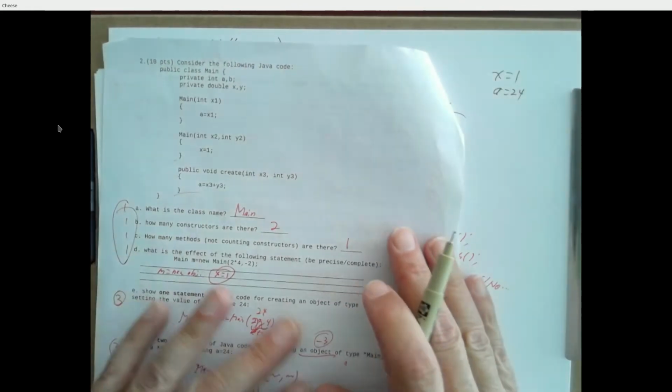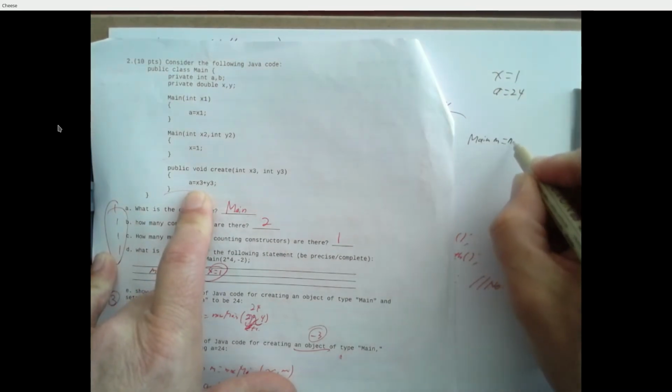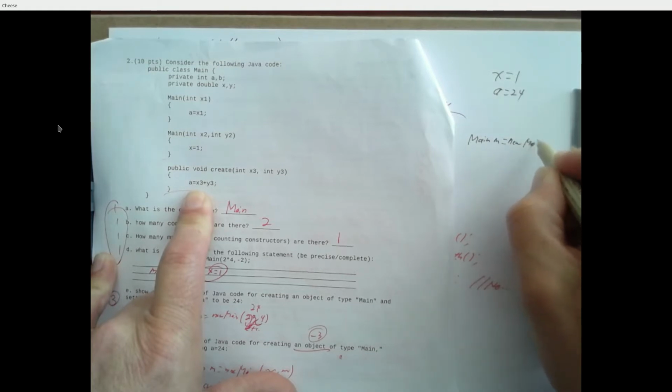Well, the only other thing we have is one method called create, and create adjusts the value of a. There's no way to change the value of x once you've created it. So let's create it with a value of 1, construct it with a value of 1, and then call create to set the value of a. So we can do something like main m equals new main.